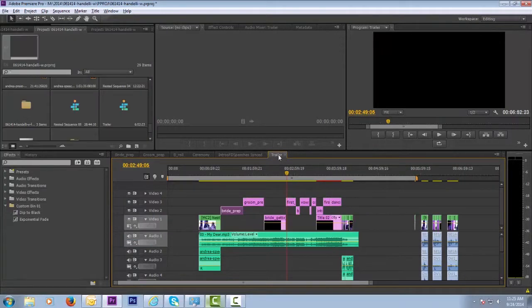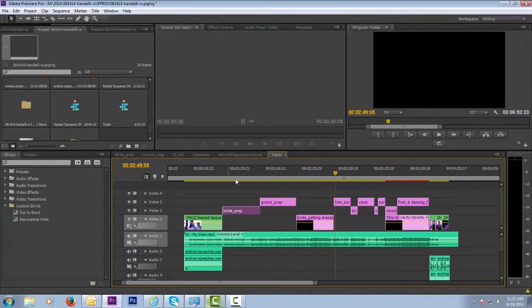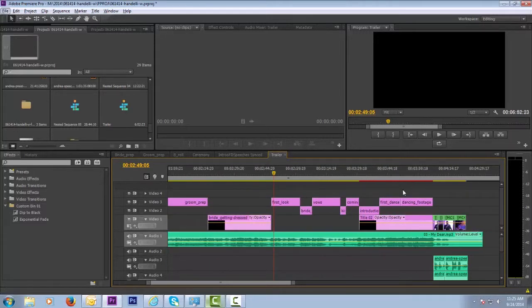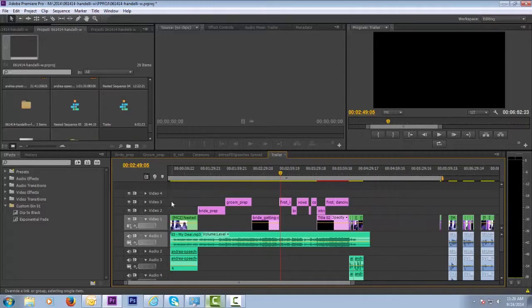So once you've gotten to this point, what you want to try to do is start to fill in the rest of these areas. You've got bride prep, groom prep, bride getting dressed, first look, the bride coming down the aisle, the vows. Really just one of those things where you can start to grab the pieces that you need from these areas. Now it becomes a little easier.